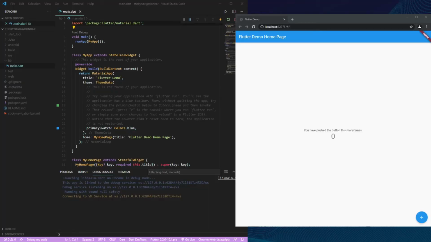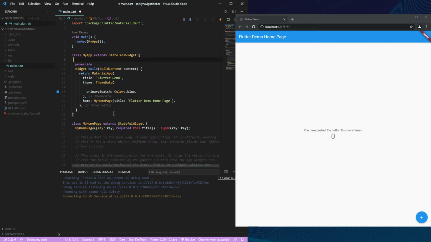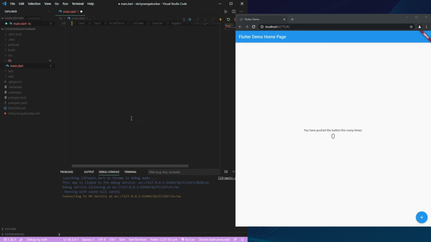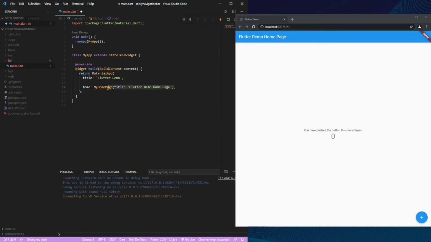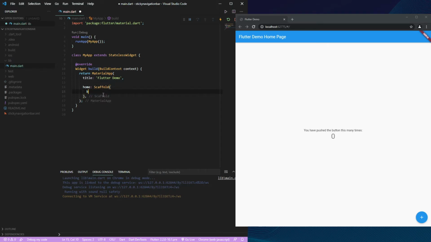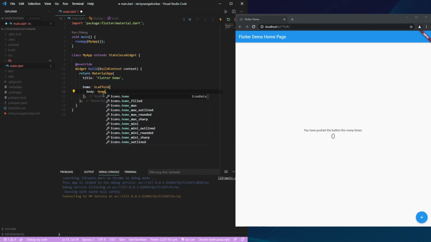Okay, here we are with a default app. What we're going to do first is to delete a bunch of things here. Comments, we do not need this, we do not need theme data. We do not need the stateful widget here. We're going to do something here. We're going to actually return a scaffold. I'll add a scaffold, and the body is going to be the home screen.